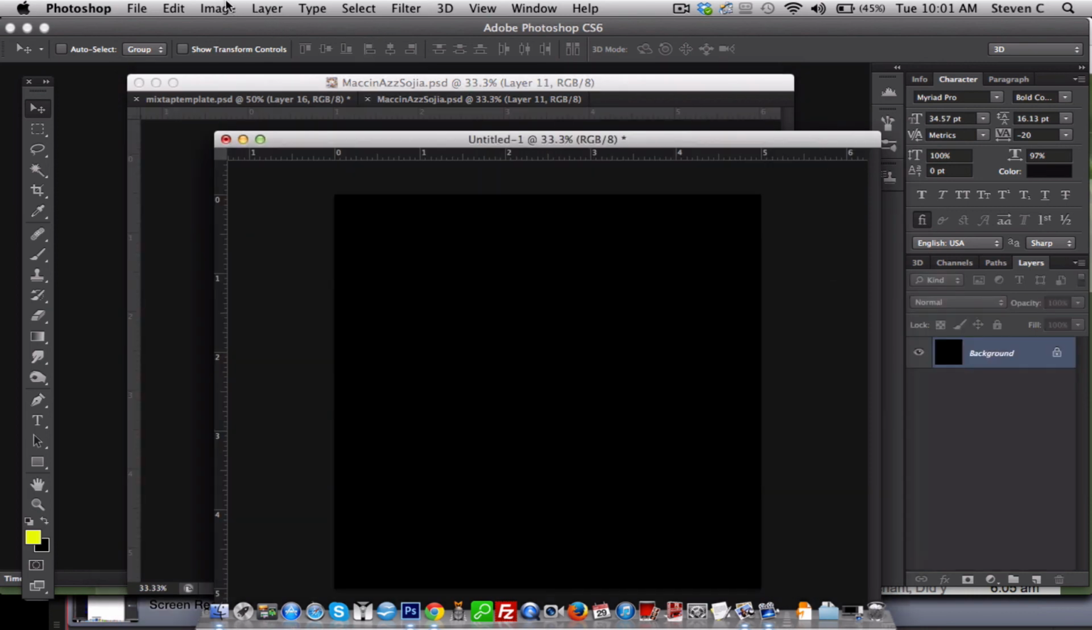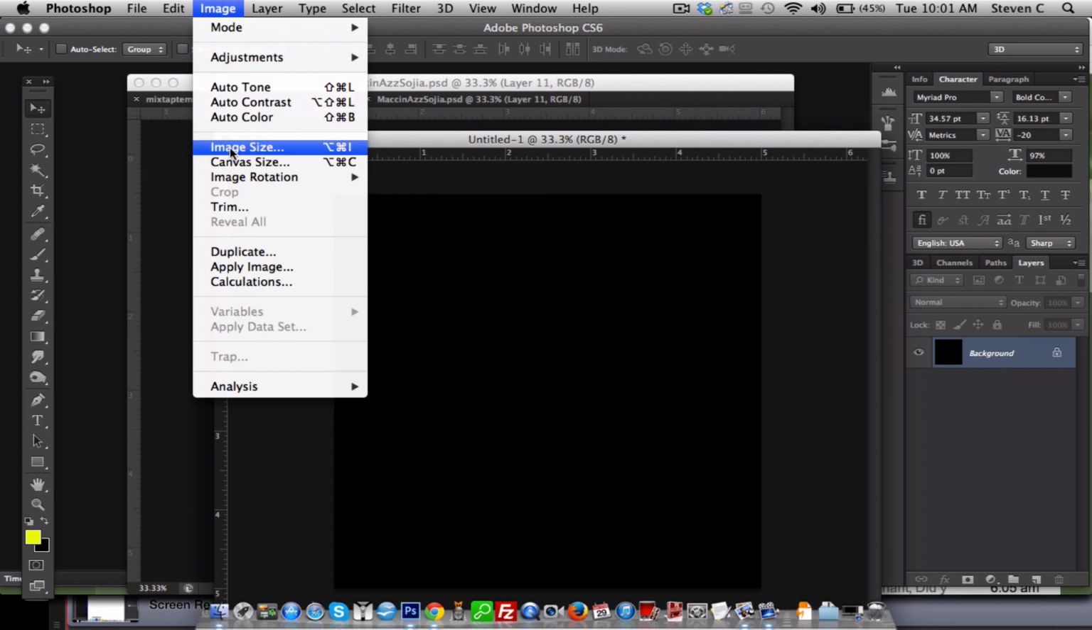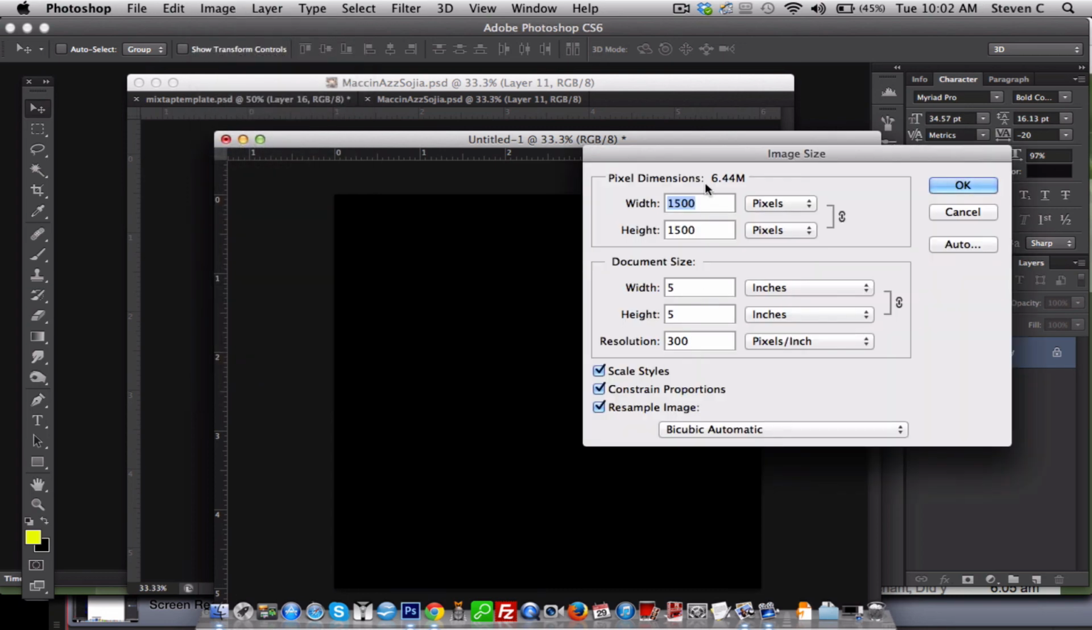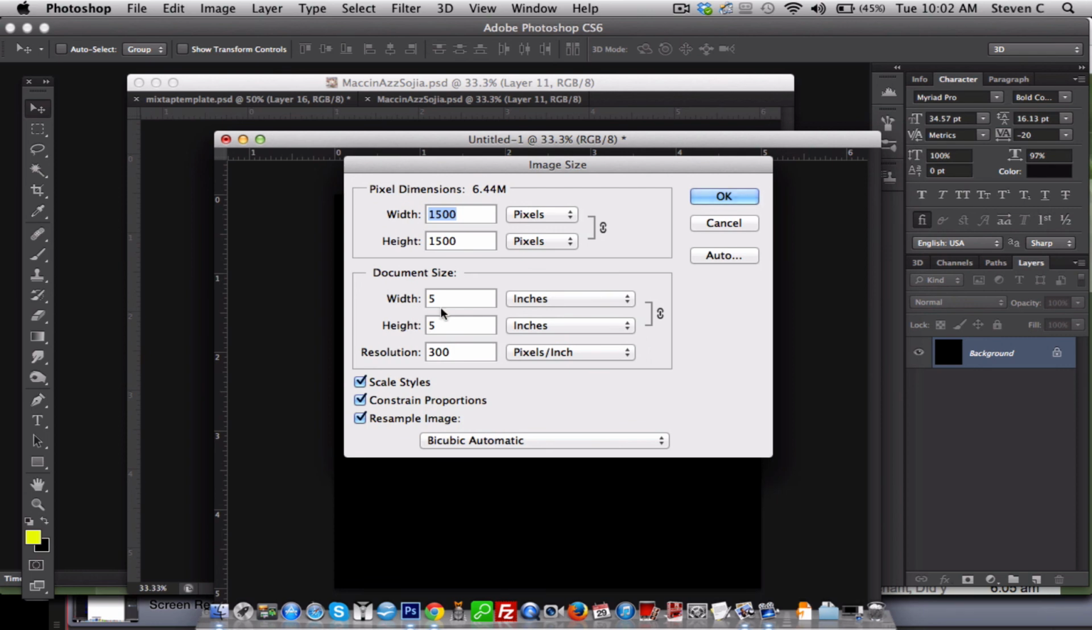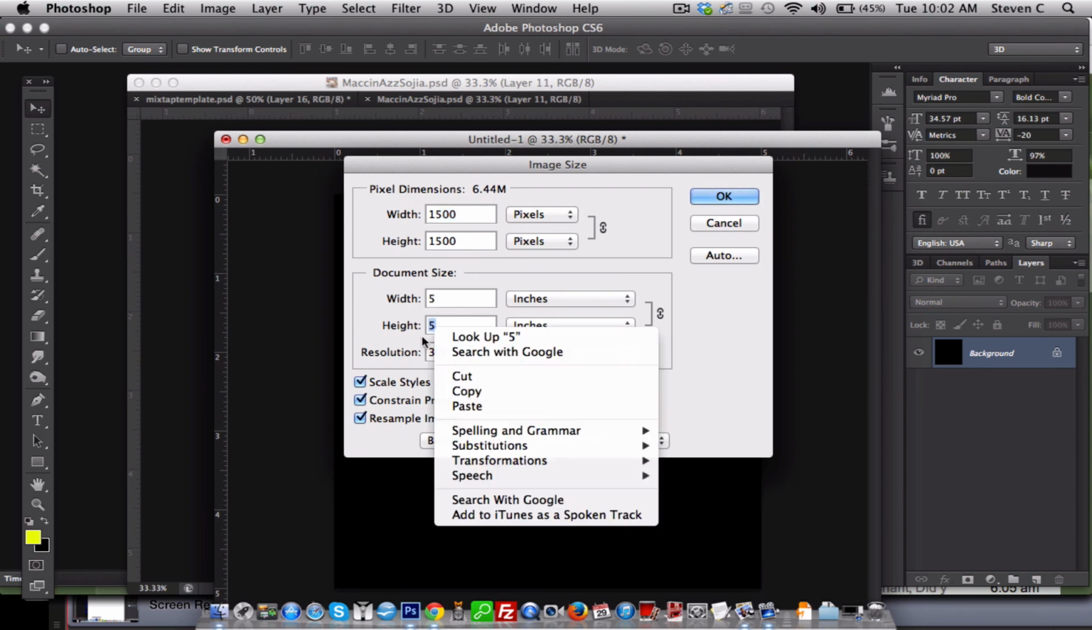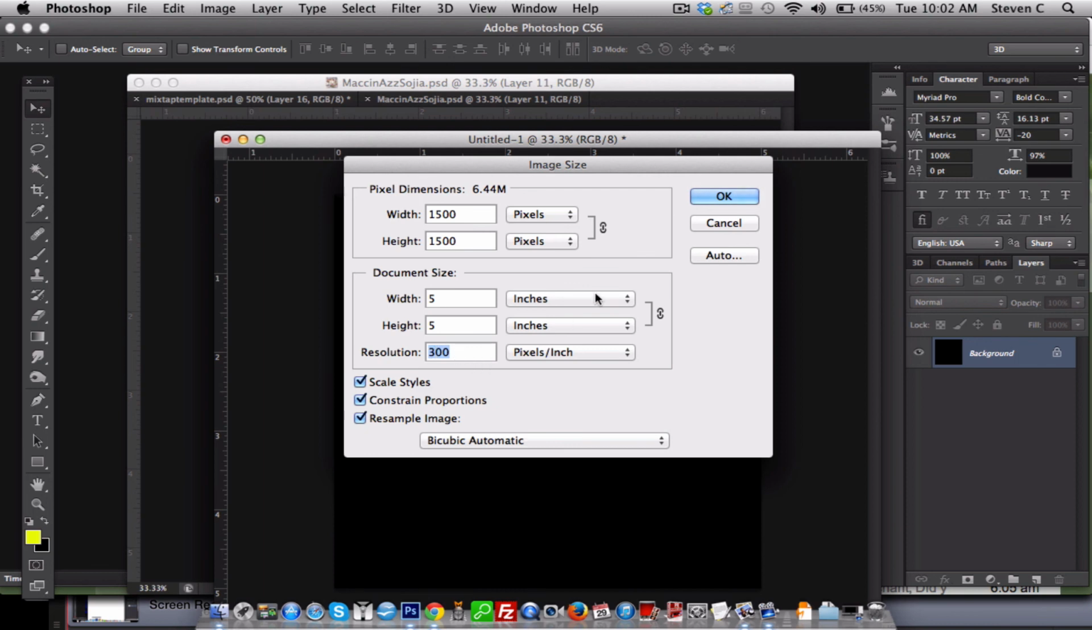To double check that your resolution is correct on your file, you can always check it by going to Image Size, and it'll bring up the Image Size box here. It'll tell you 5x5 and your resolution at 300 dpi. So just make sure those are set.